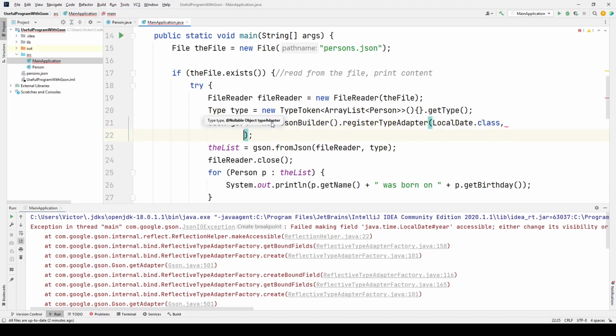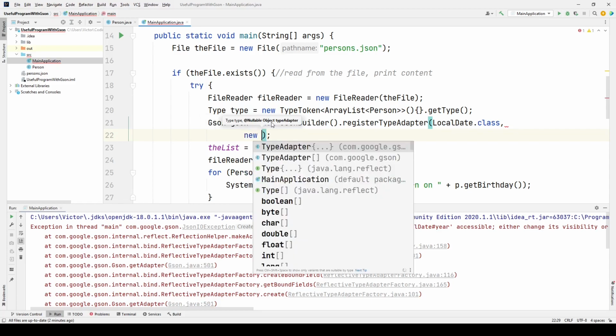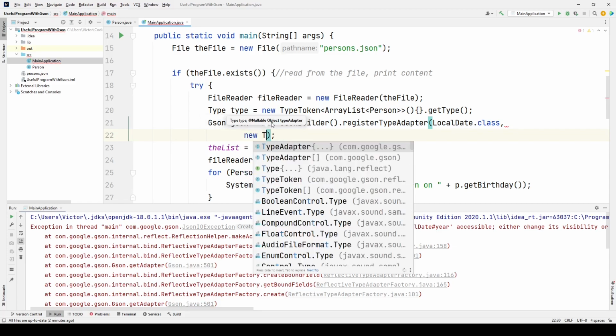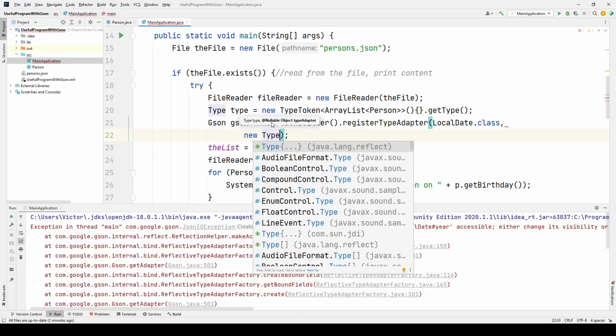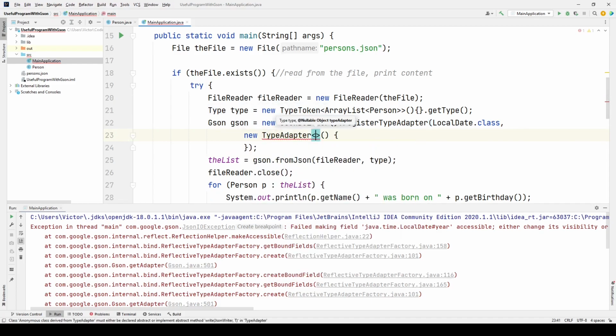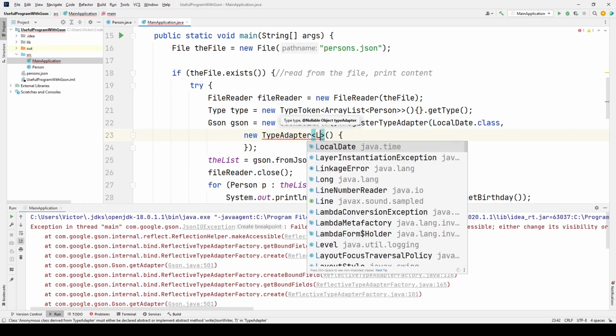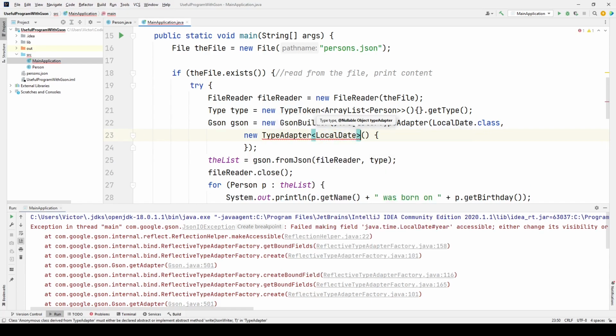And then we're going to teach it, okay, if you see a class, this is how you write, and this is how you read. So we use new, we use TypeAdapter. And then we are going to say this TypeAdapter is for LocalDate.